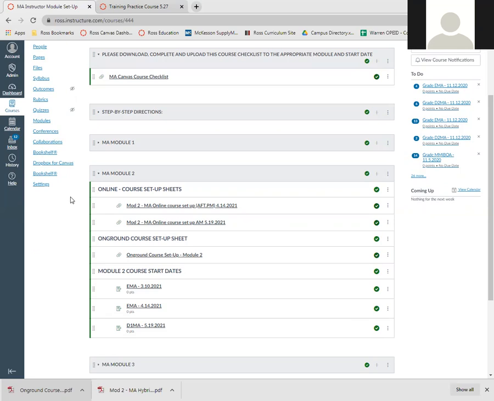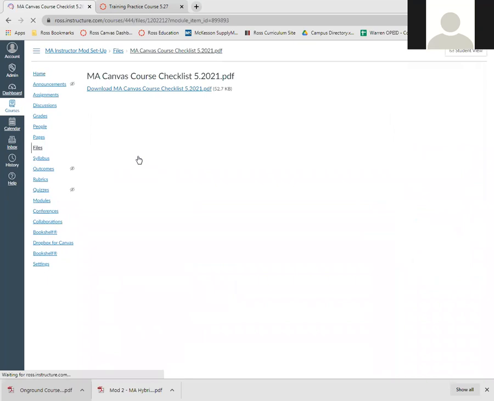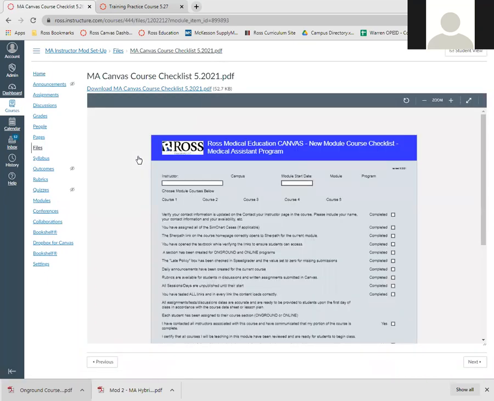So first thing that you need to do is go to the MA Canvas course checklist and download that. This is a checklist, if you haven't used it before, where you are going to just follow the steps and walk yourself through setting up your course. That way you know that you have not missed anything and that it's done properly. Okay, this is a fillable PDF, and even though you can't see them on this screen, there are little drop downs that will come in here to help you choose your courses.